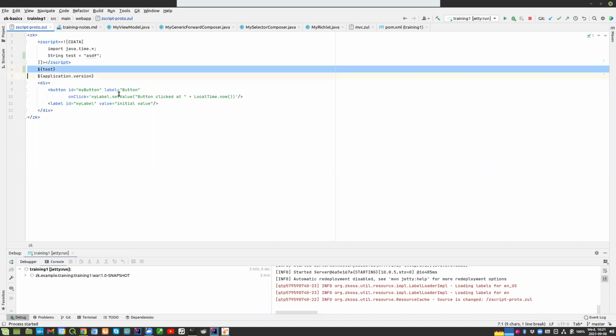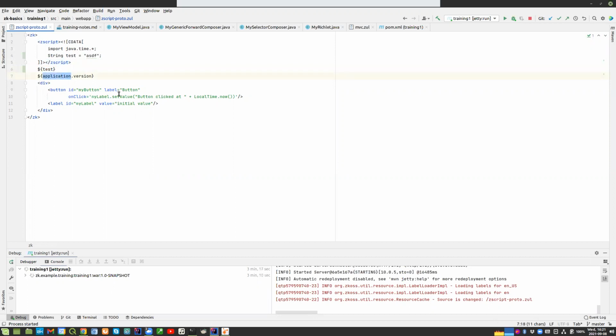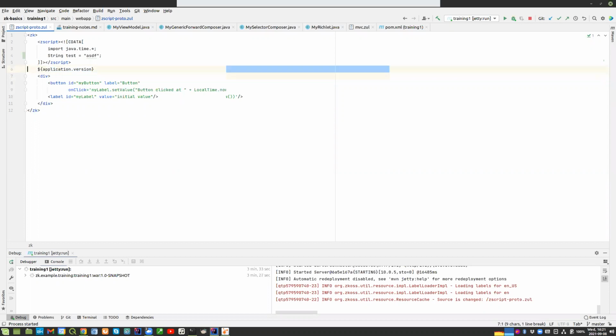And these ones behave like the JSP expression language. We can output variables that are in our current scope. We can output variables and properties of variables that are predefined by ZK. There's a list in our documentation about all the predefined variables, if you need this. Here I just output the application version, so the ZK version. And yeah, that's the basic example.